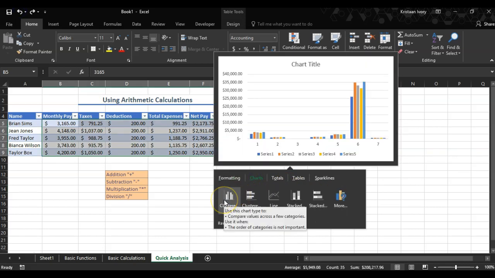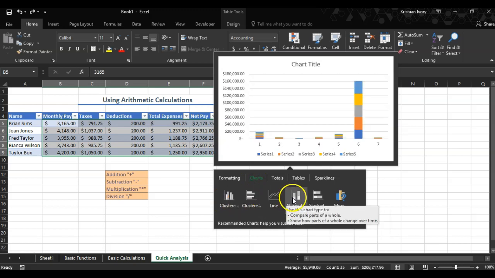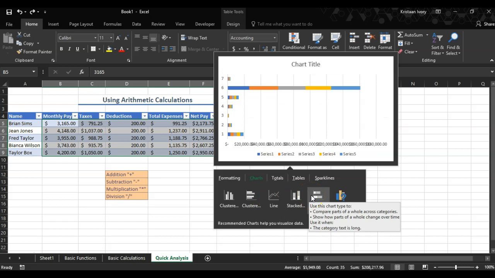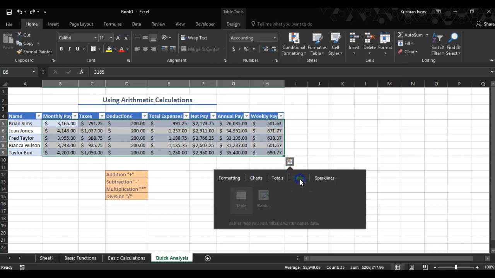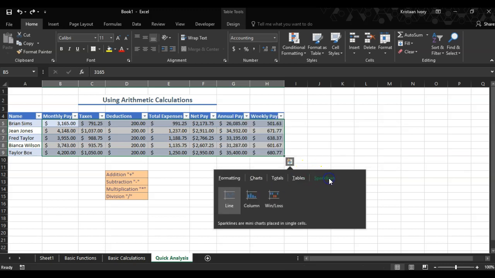So we're just going to quickly undo, go back to our Quick Analysis tool. We also have charts, so it'll give you some quick charts if you have any charts that you think make sense. Right now, none of these charts make so much sense for the data that we have, but you can scroll through it and see if there's any charts that look good for you. We have some tables. We already have a table though, so there's no reason for us, but you can turn it into a table.